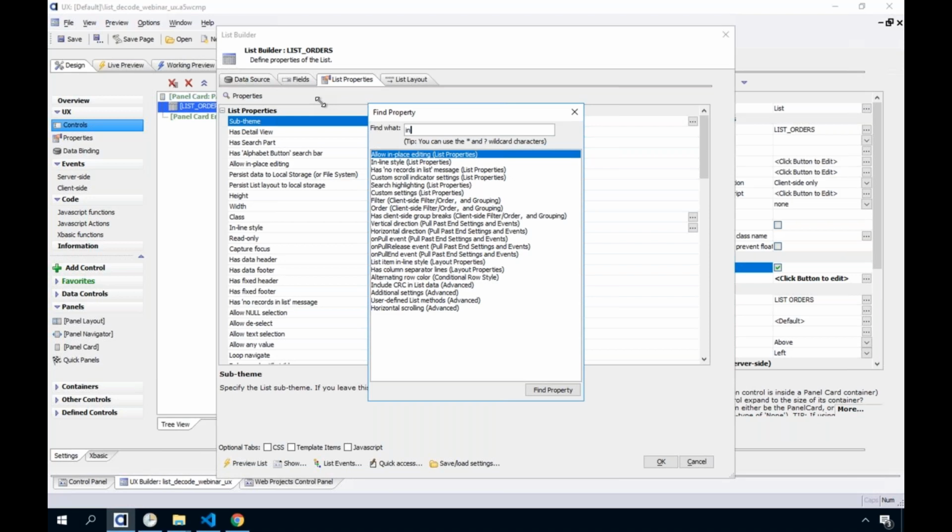But again, the real key for this is that if you are editing data in the list using the list itself, if you attach it to a view and that view is not editable, then no go. Okay, gotcha.